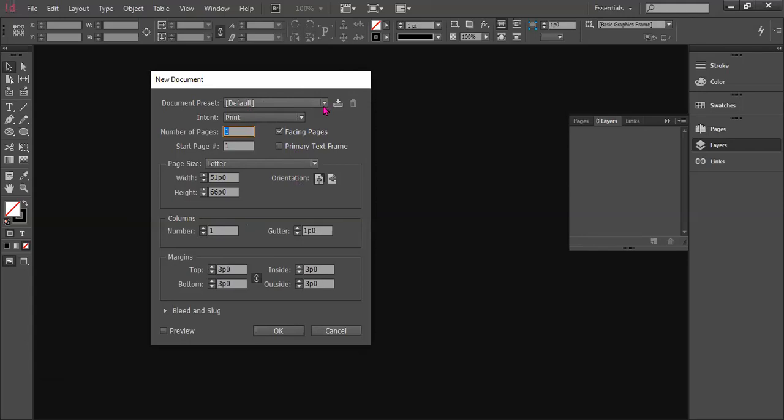On the first, document presets, you can customize. Then, what is your intention? What are you designing? Are you designing for print, for web, or maybe for publishing? If you are designing your work for print, then you can click print. If you're going to use it for a website, then you can click web. Then, how many pages are you going to work with? That will depend on the document that you're working on.